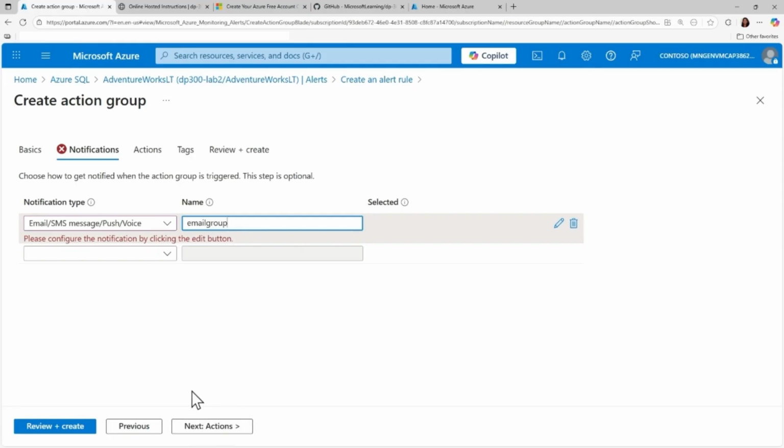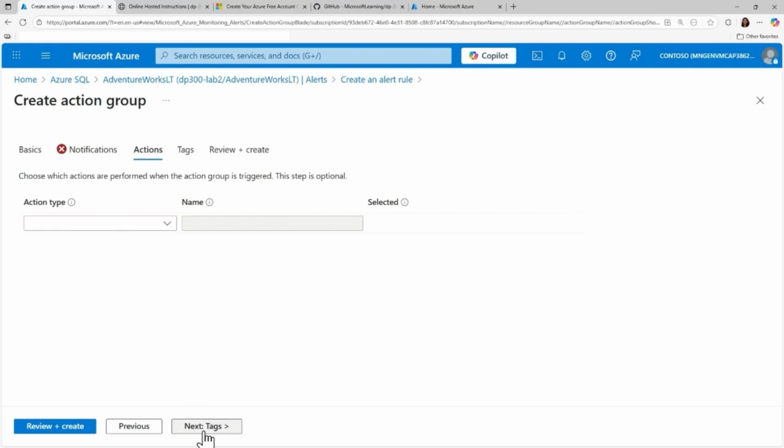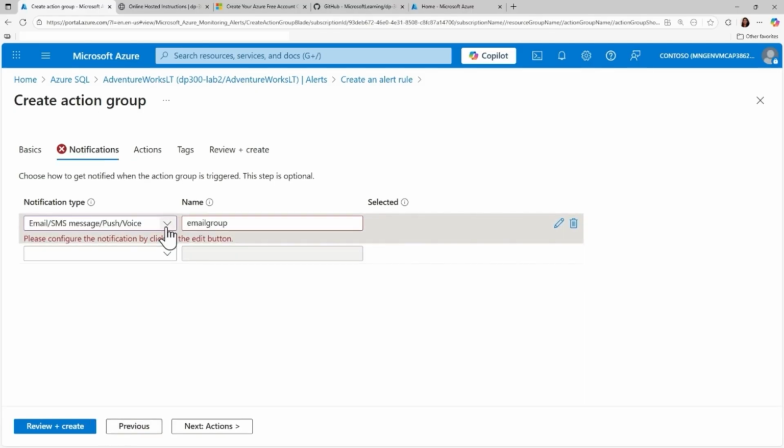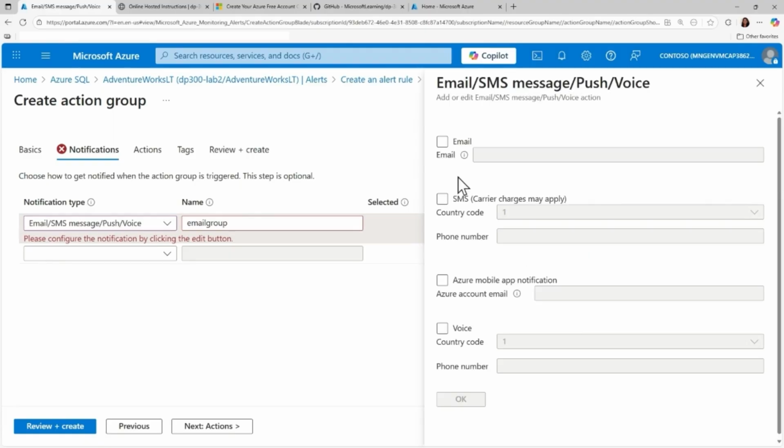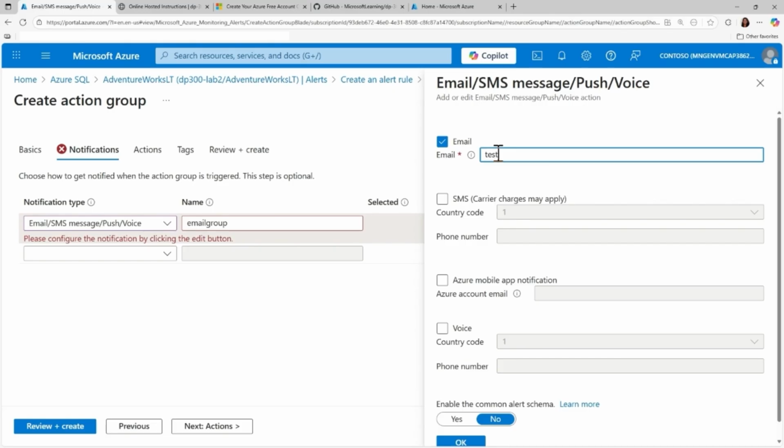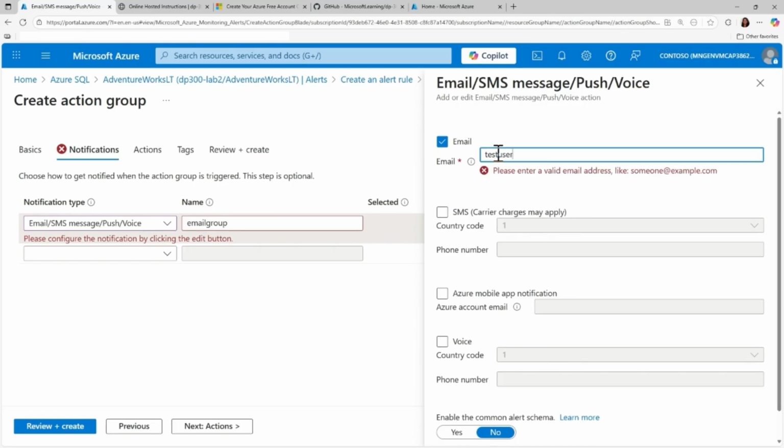So let me do that. Let me pull this back up and get into the action part of it. Let me go previous, and let me see if it'll let me alter that. And I can put in a fake email here if I'd like to do that for right now, just to get this to move forward.